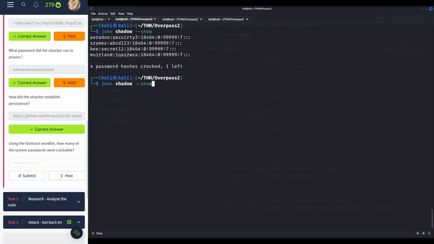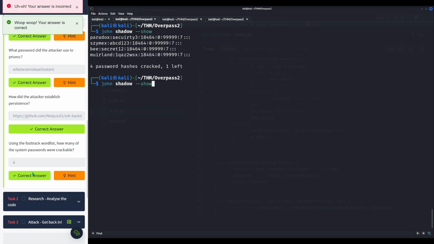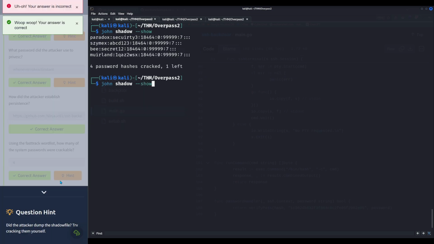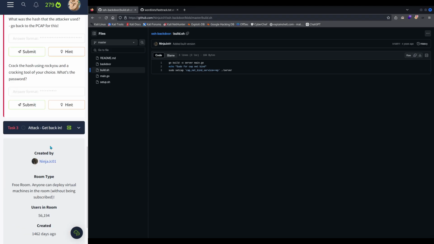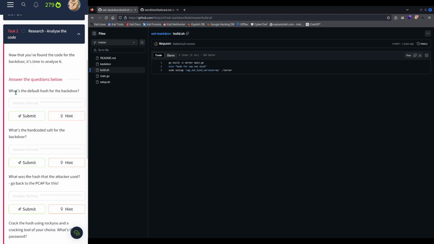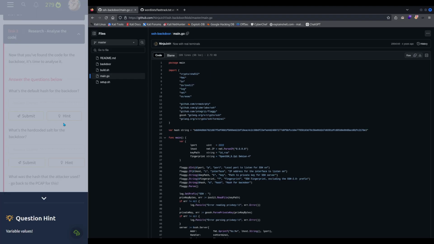I don't know why. So if I try 4, see if it works. Okay, 4 is working. So 4 is the correct password. But it said there's 1 left, but that 1 doesn't seem to work. So we want to analyze the code of the backdoor. So what is the default hash for the backdoor? Let's see here. See the hint variable value.